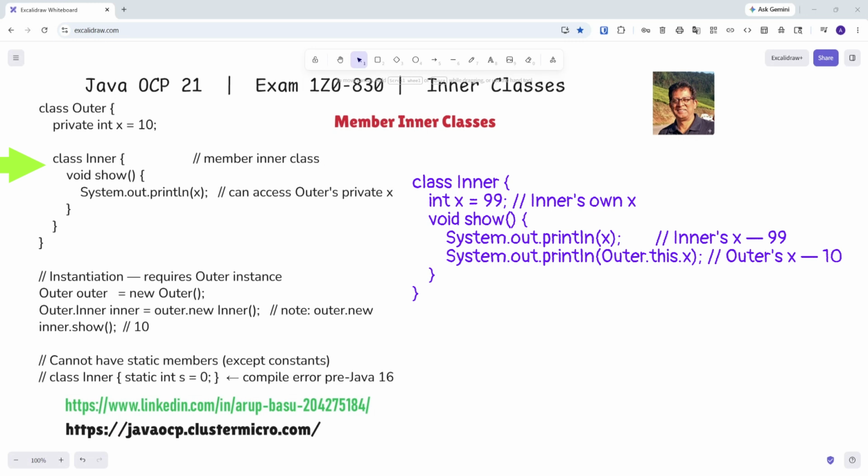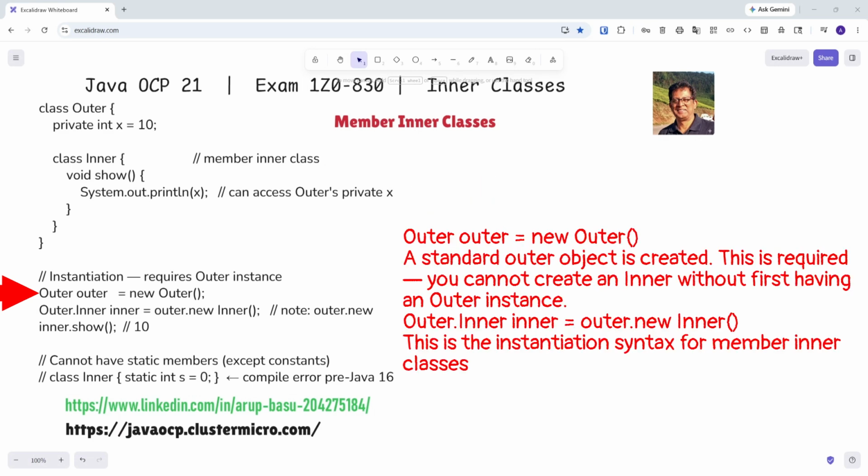Okay, then let's check out this code. Outer outer = new Outer(); Outer.Inner inner = outer.new Inner(); inner.show(). Okay, so here we have Outer outer = new Outer(). So a standard Outer object is created here. This is required. You cannot create an Inner without first having an Outer instance. So Outer.Inner inner = outer.new Inner(). Okay, this is the second line.